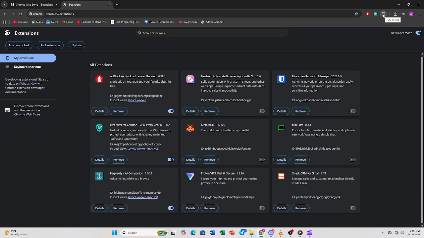So yeah, that's how you organize Chrome extensions efficiently in 2026. Follow each step carefully, and your browser will stay clean, fast, and easy to manage.